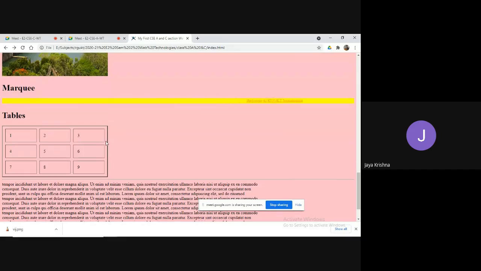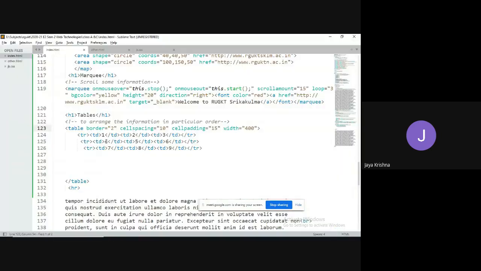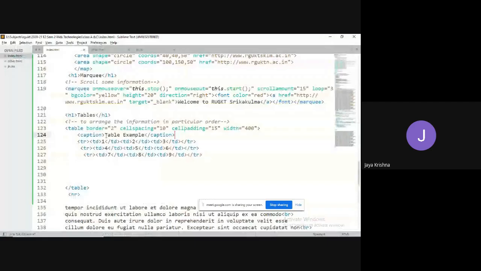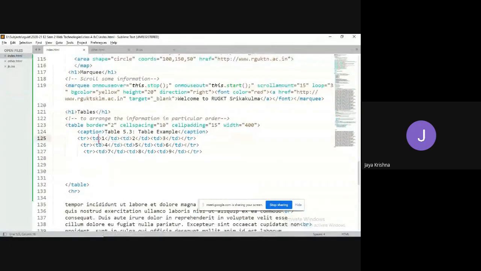So this is where you can use the cell padding attribute. Cell spacing means to provide a space between two cells. To provide the gap between the text and the border, I will go for cell padding. If you would like to provide a caption to the table, then I can go for the caption tag. Table example. Table 5.3. Like this you can go.